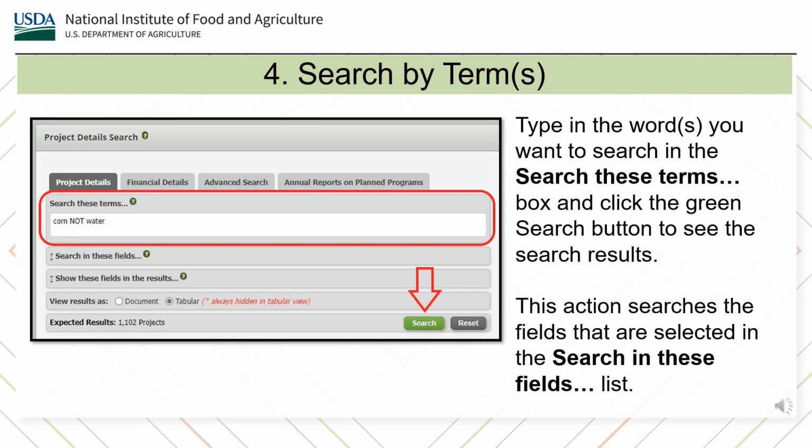Next, you will enter the terms you wish to search by. Type in the words you want to search in the Search These Terms box and click the green Search button to see the search results. This action searches the fields that are selected in the Search in These Fields list.